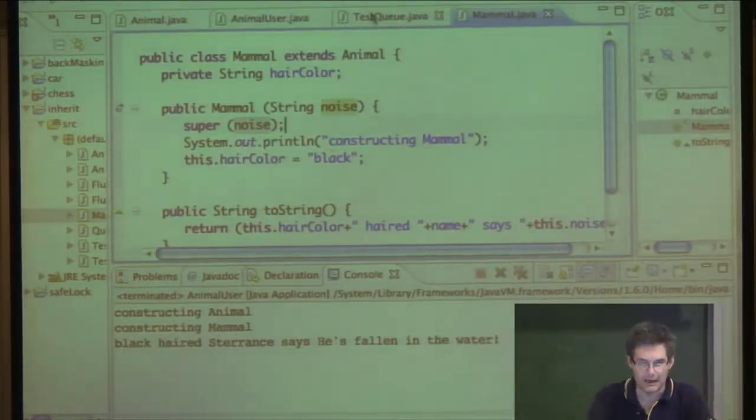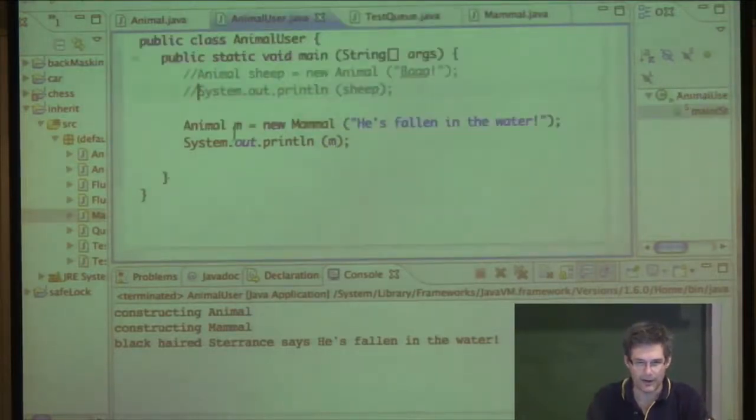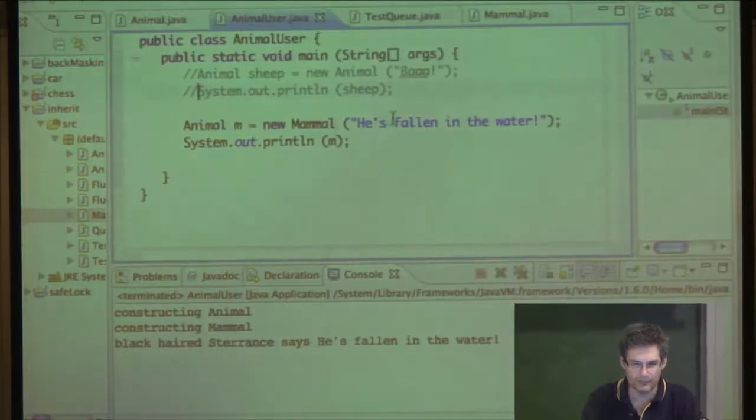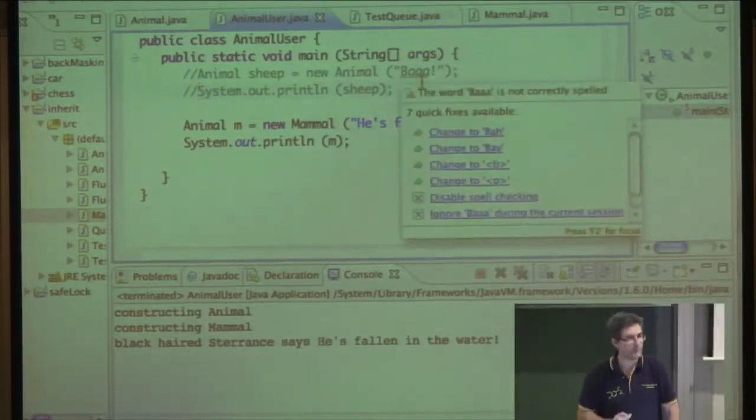And now let's go back to our, that's the wrong place, animal user. We've just created the mammal, and now we're going to print out the mammal. Blackhead, Sterence says, he's fallen in the water. All right, cool. Does that make sense?